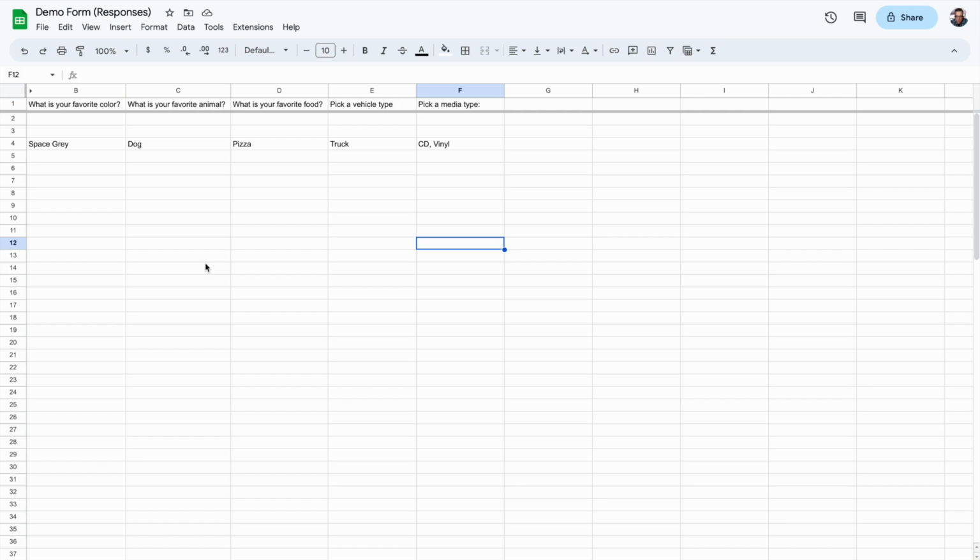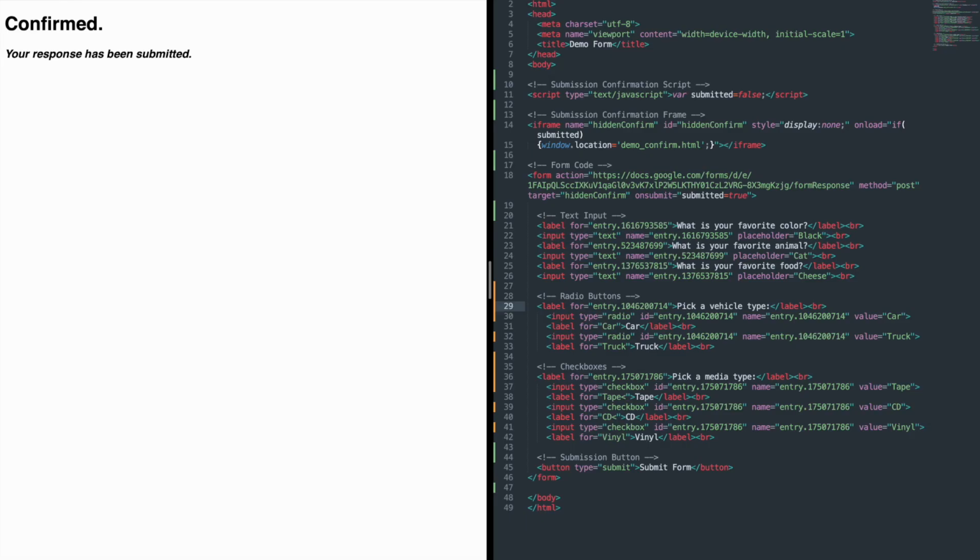Let's go back and do this just one more time. So I'm going to hit my back button. And refresh. This time I will type tan as my favorite color, bird as my favorite animal, ice cream as my favorite food, and I'll just go with car and CD and tape just to be different. And again, our confirmation code works.